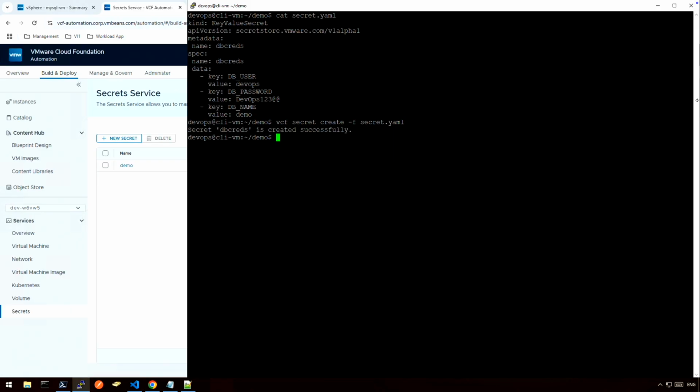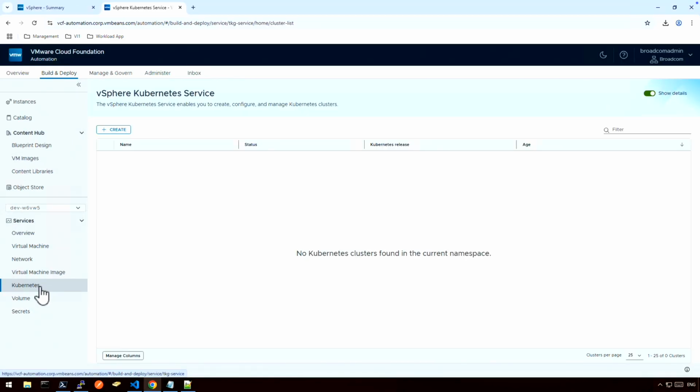And now my secret is created successfully. It's called dbsecret. You can see it in there. If I list it, we can see it appeared. So I do have my MySQL database. I do have a secret. And now I'm going to deploy my Kubernetes cluster.